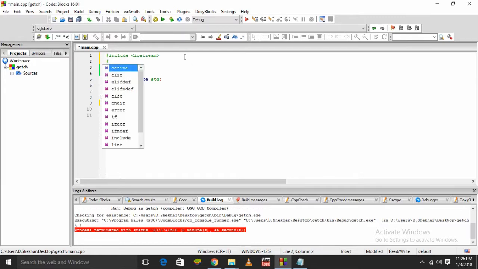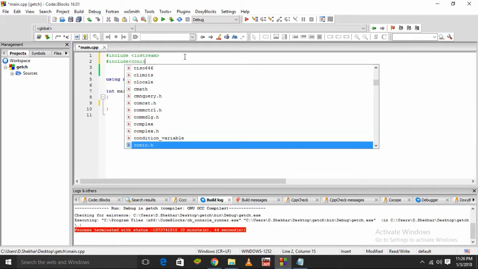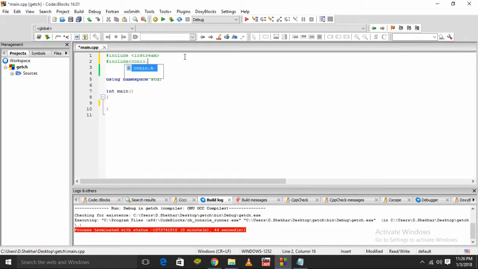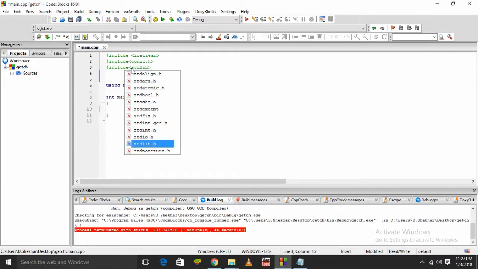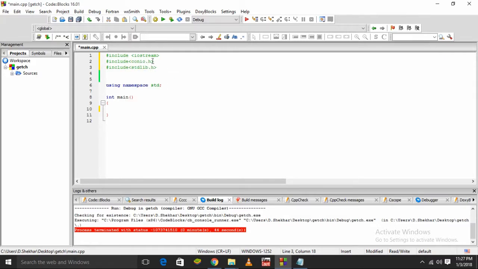Okay, first library is this, include conio.h, sorry, conio.h, and the second one is this standard library. Okay, so the function present in conio that I want to use is getch, and the function present in the standard library is system CLS. I will explain both the functions to you right now.